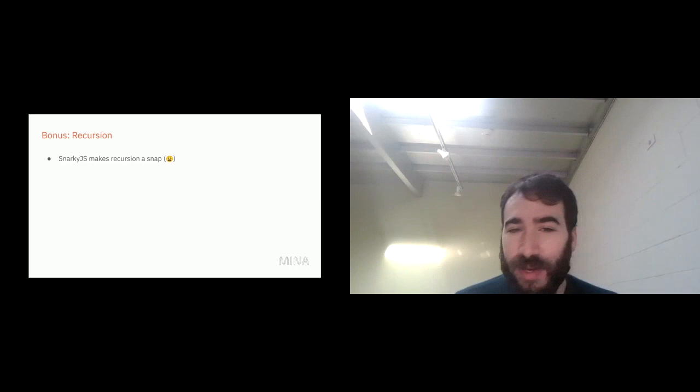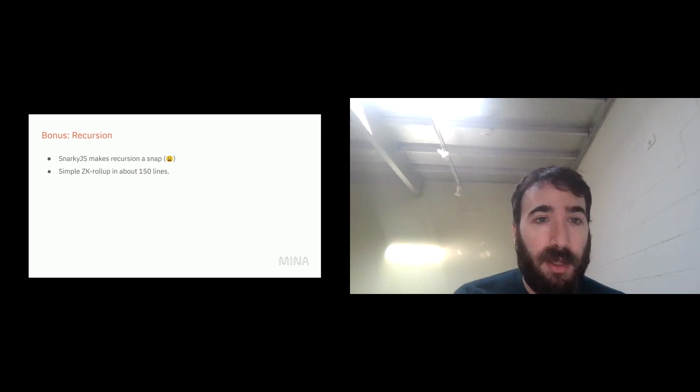And in SnarkyJS, this is not yet fully publicly available, but we have an interface for making recursion a snap, which is an idiom meaning making it very easy. It's so easy that you can define a simple ZK rollup in only 150 lines of code. So let me show you what that looks like.